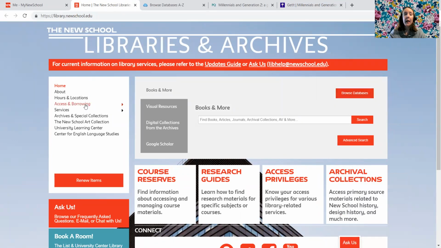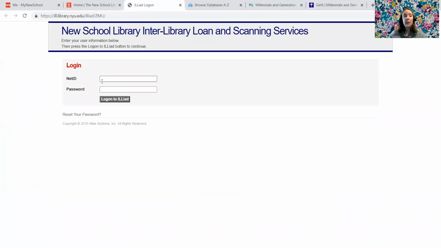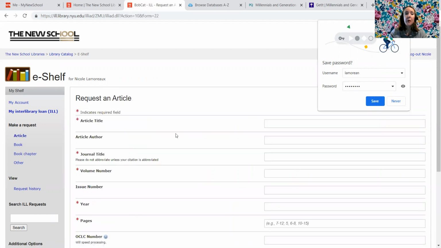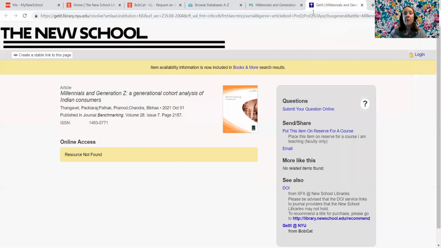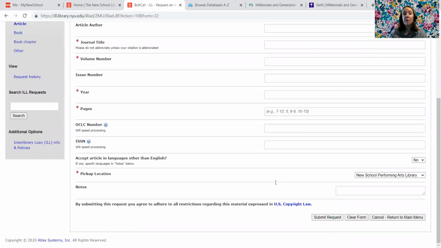You can go into Access and Borrowing and select Interlibrary Loan. There's a short video tutorial on this, but I will walk you through it again just in case. So you'll log in with your net ID and password. Then over on the far left-hand side, you're going to select article, because we want to make a request there. And then all of that information that it's asking you for, the title, the journal it was published in, the volume, issue, page numbers, all of that, you can fill this form out and then click Submit Request.